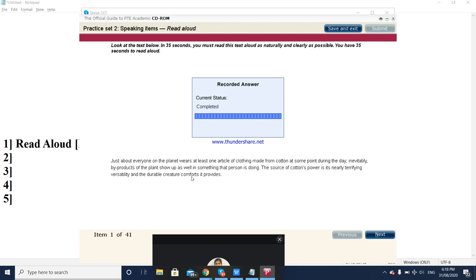Similarly, this word will be comforts, not comforts, right? Is it clear what I'm saying, guys? So don't stress too much on the R sound. Otherwise, your pronunciation score might go down. Okay.